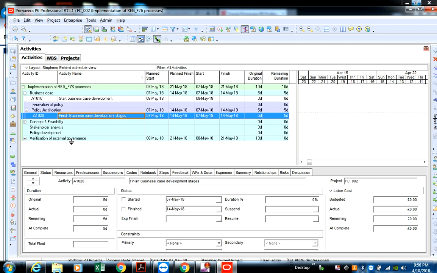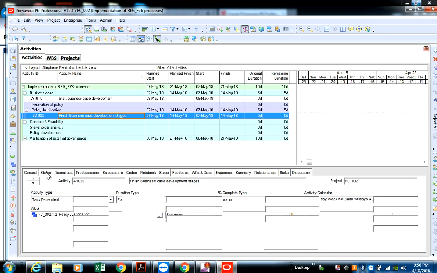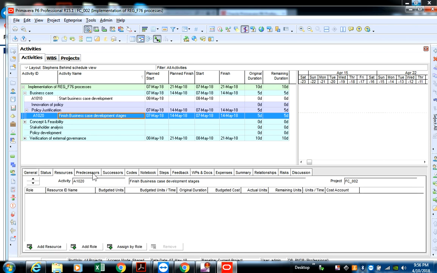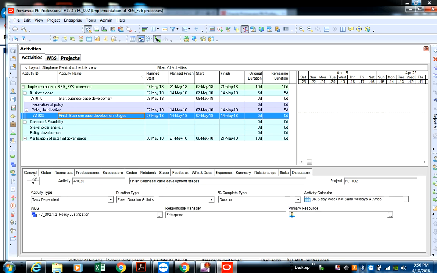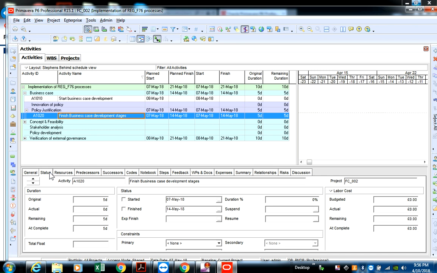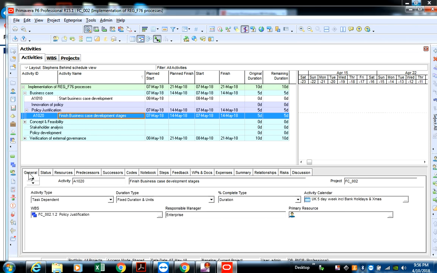So what's the next step that we need to do in order to change this activity into a finish milestone? Which one of these tabs did we change the first activity? Was it general? Was it status? Was it resource? Was it predecessor, successors? Which one of them was it? Okay, so it was in the general tab.